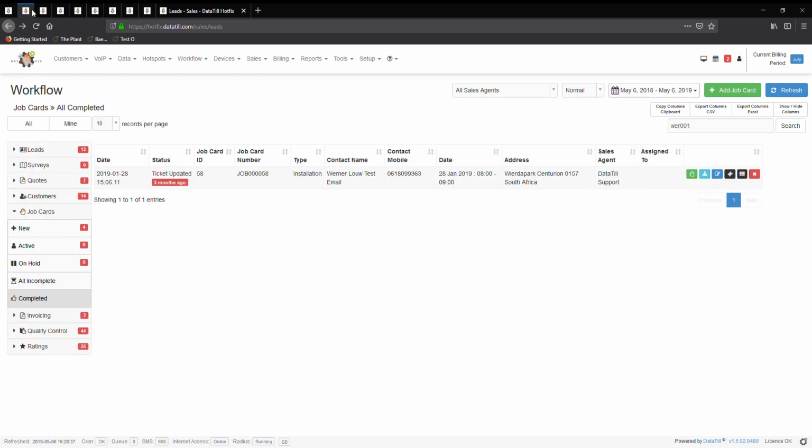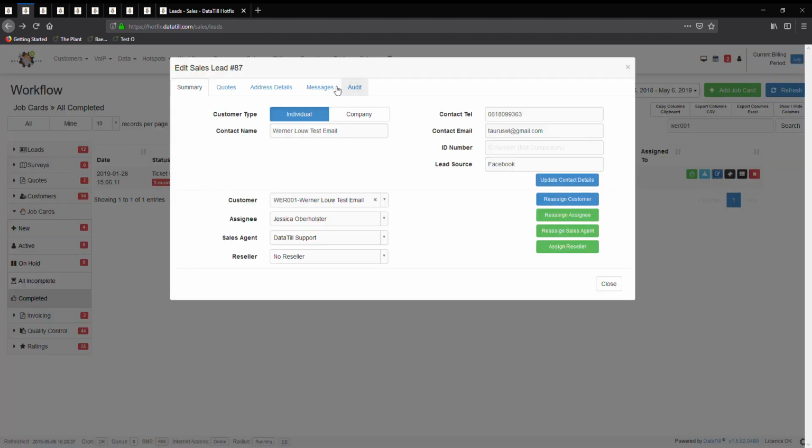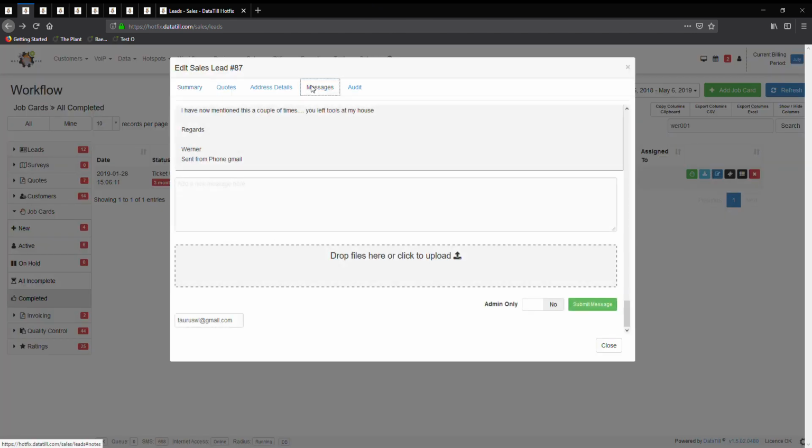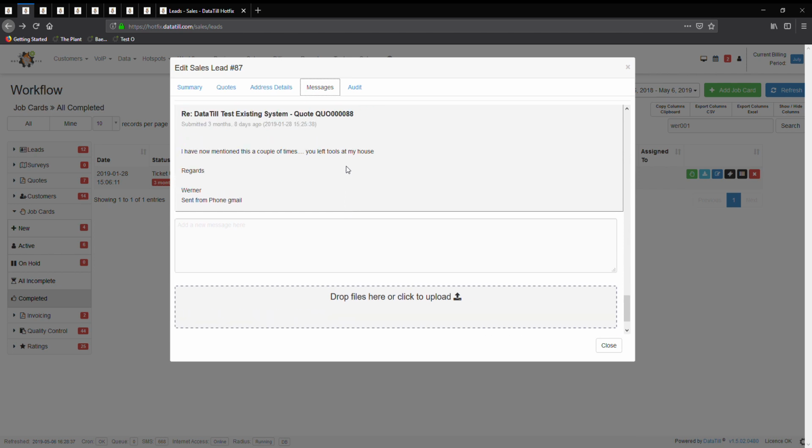The next issue pertains to the sales leads messages or email items. Previously, another sporadic issue would occur where some customer responses displayed as HTML under the Messages tab. This has also been fixed as part of providing the more robust emailing system within DataTill.